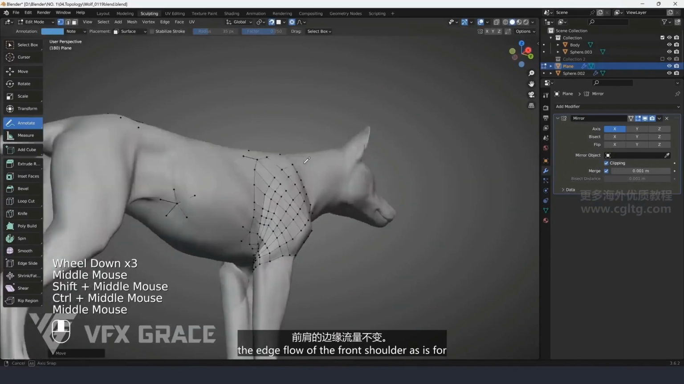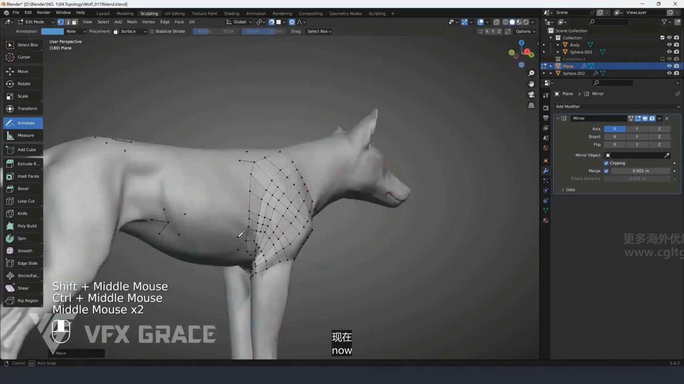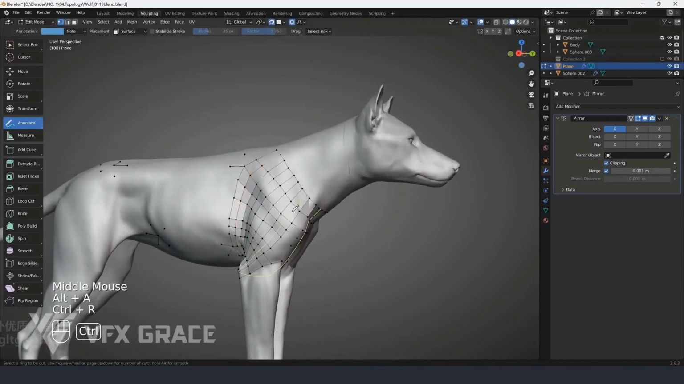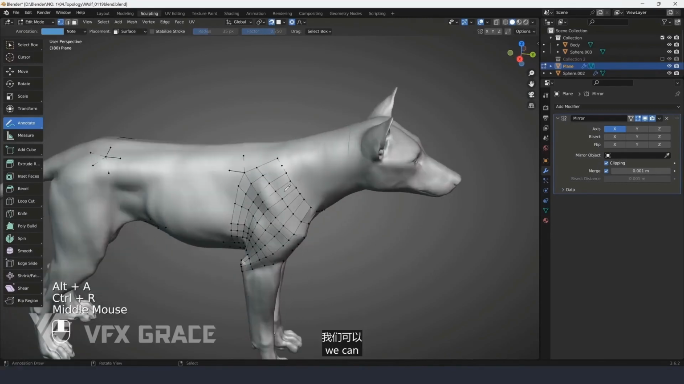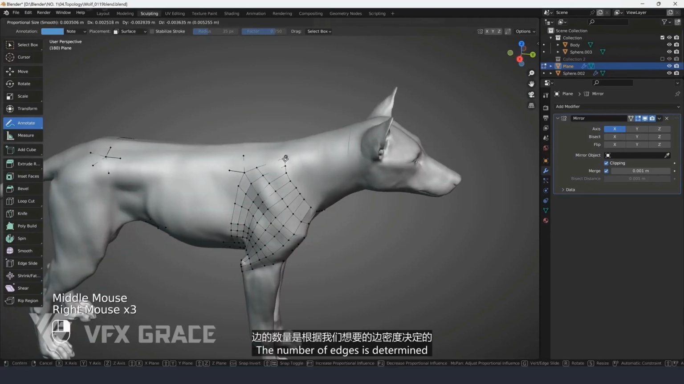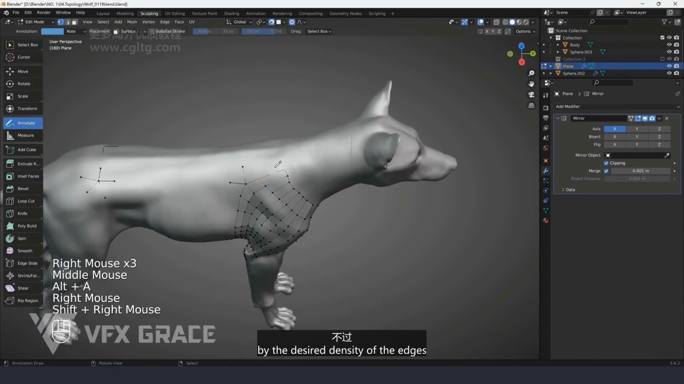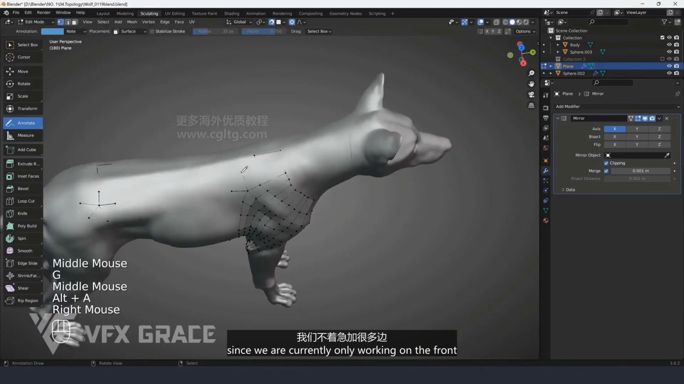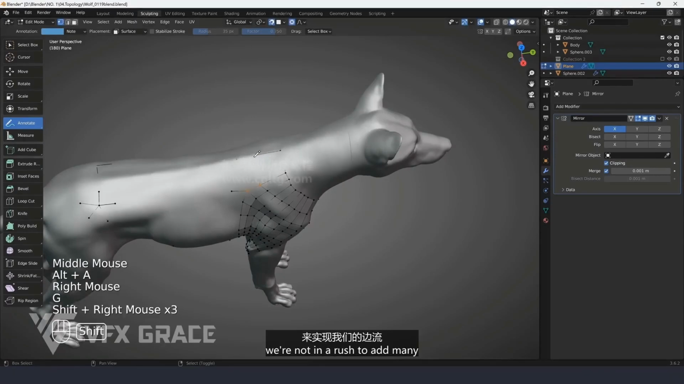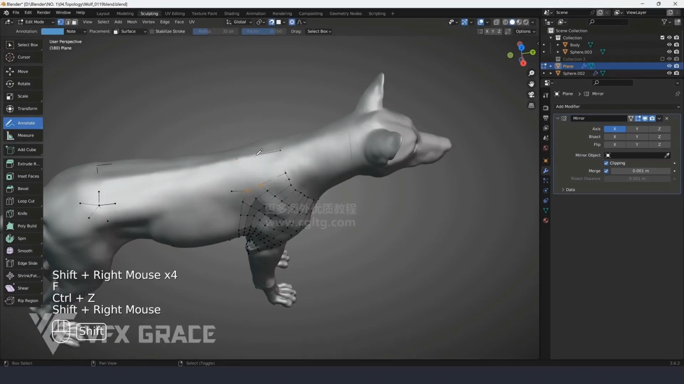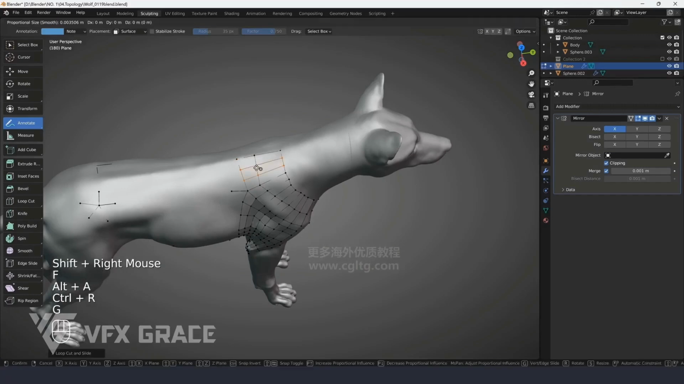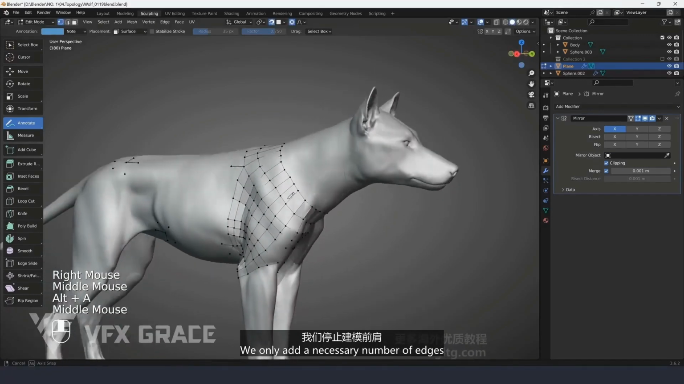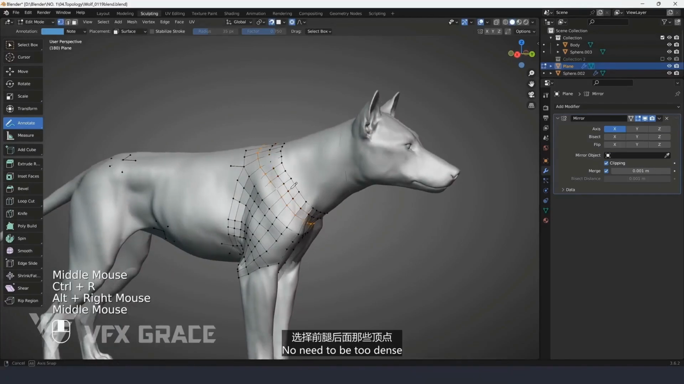We'll keep the edge flow of the front shoulder as is for now. If there are too few edges here, we can add one. If we want to add edges, we can add them now. The number of edges is determined by the desired density of the edges. However, since we are currently only working on the front shoulder part, we're not in a rush to add many edges. We only add a necessary number of edges for our edge flow. No need to be too dense.